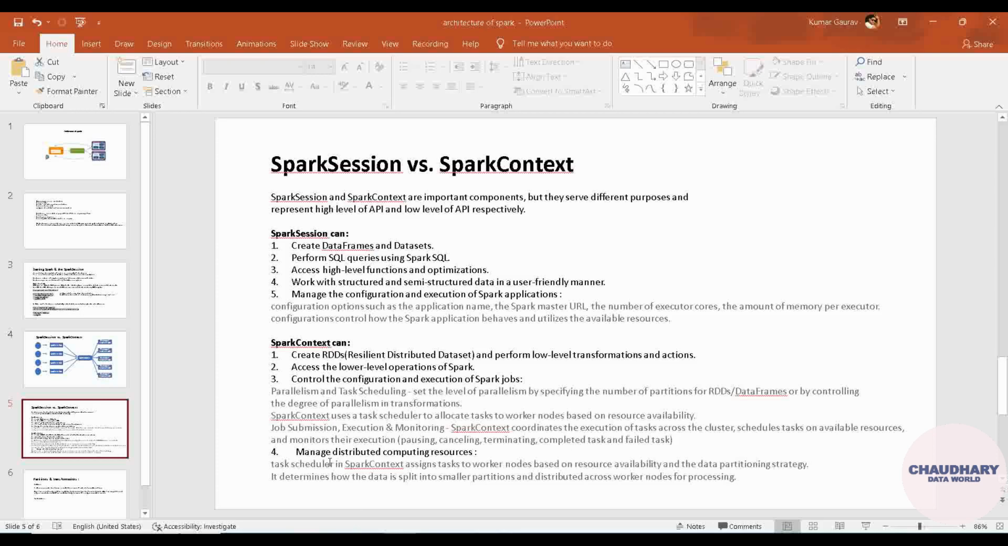And the last one is that it is managing the distributed computing resources, that is, the task scheduler in Spark context assigns tasks to worker nodes based on resource availability. Whatever resources are available, it will assign the task to that particular worker node. And then data partition strategy. After that, it determines how the data is split into smaller partitions and distributed across worker nodes for processing.